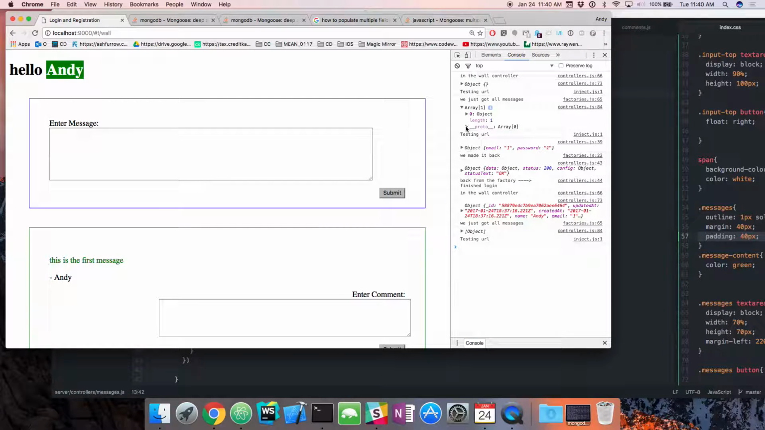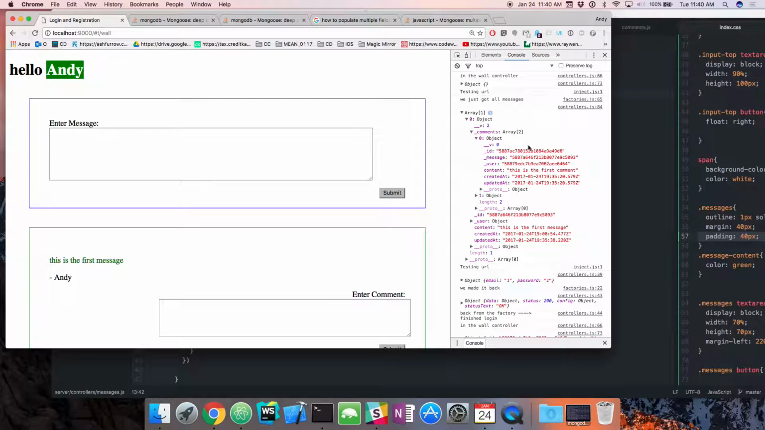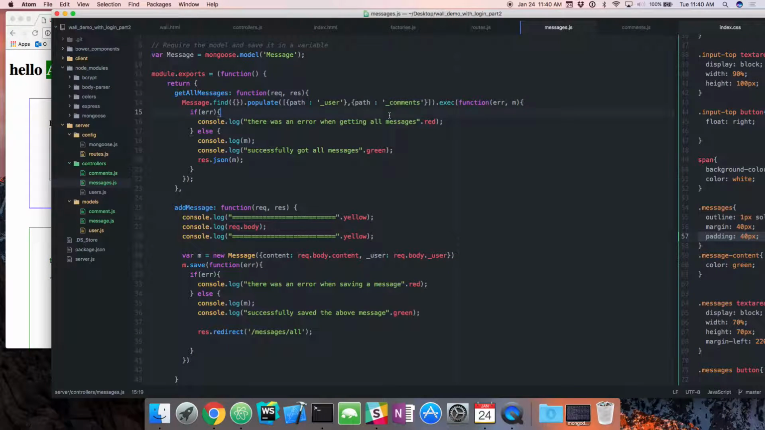in the object, comments, yeah, we got the object. We got the comment object back. So if you're going to populate multiple fields, that's how you would do it.